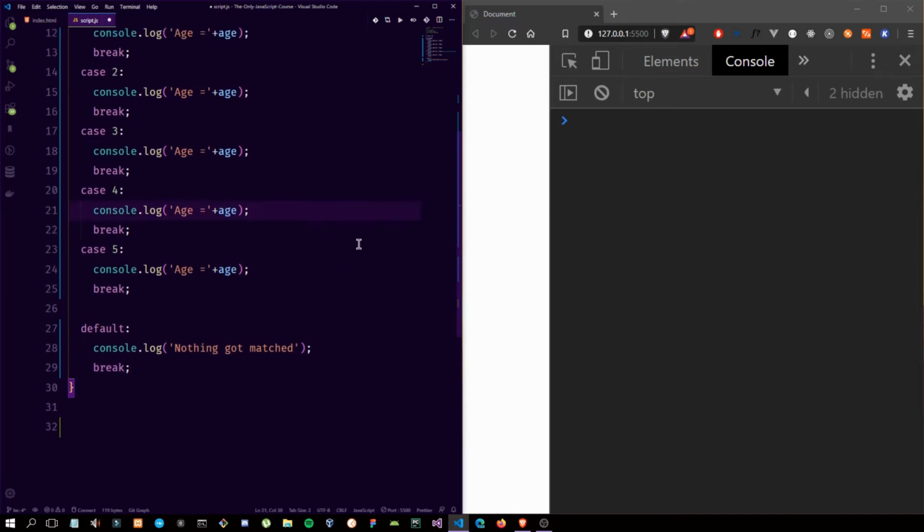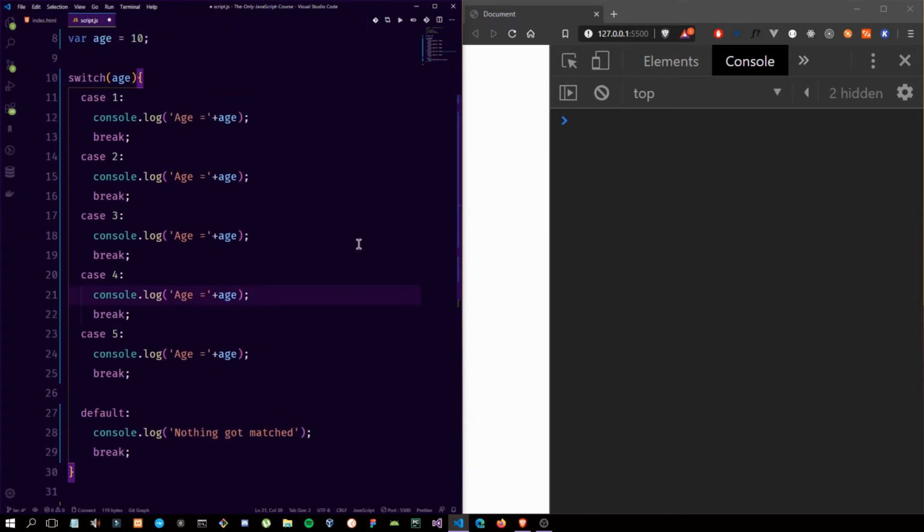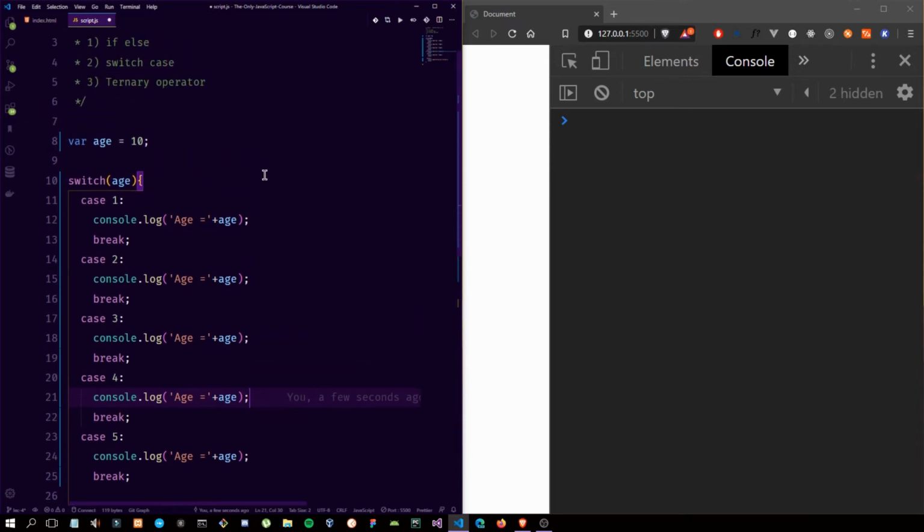If you remember from the previous video, I have shown you the if else, else if chaining. This is exactly the same but with a different kind of syntax. Alright, so in this way you can do things which are very much similar to the if else chaining.